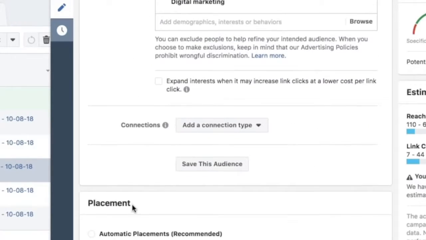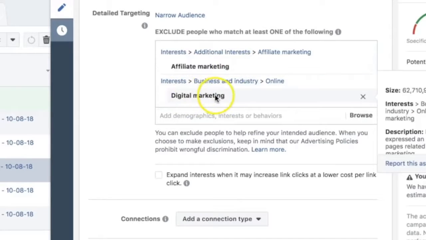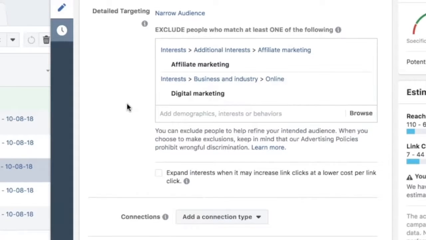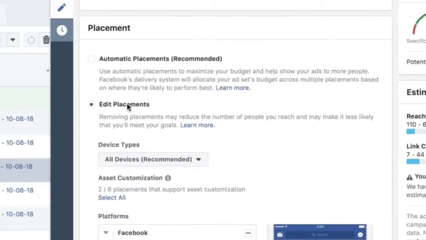Now, basically, to show you guys why I created affiliate marketing and digital marketing, I'm actually excluding these because I don't want people to get access to my ads and rip my ads. And last but not least is edit placements, right?